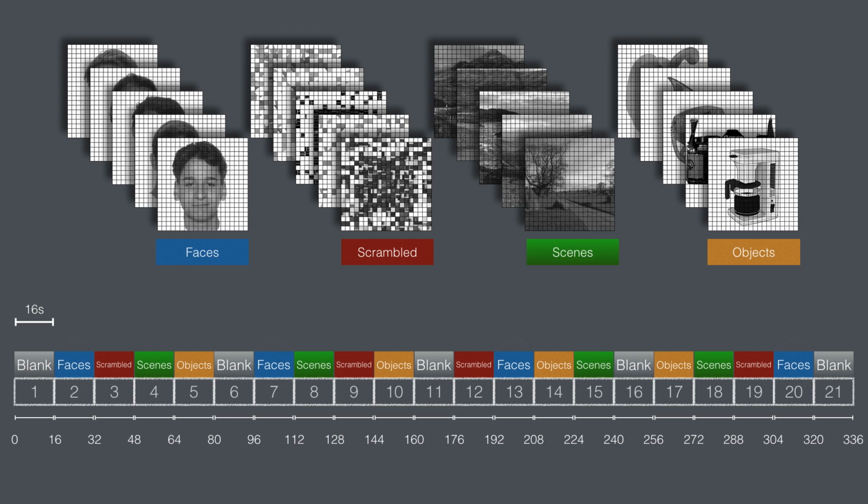So the important timing: each block started on a multiple of 16 seconds. For example, the face stimuli started at 16 seconds, at 96 seconds, at 192 seconds, and at 304 seconds. So in order to figure out when the start time for each of the conditions was, just refer back to this slide.